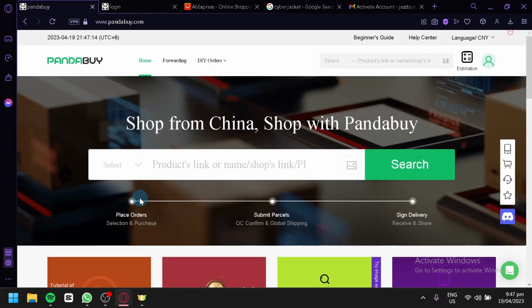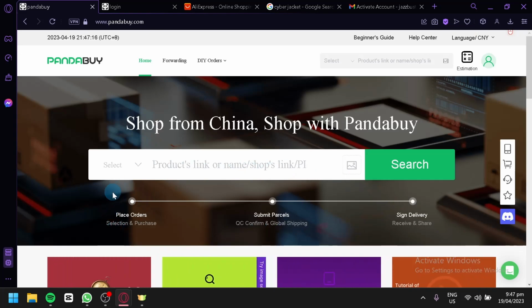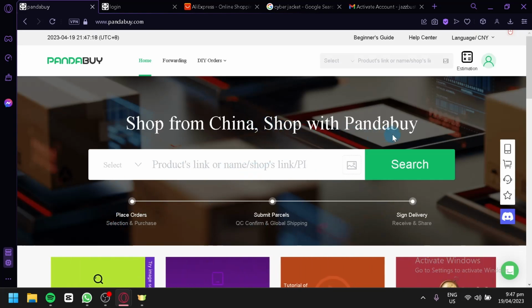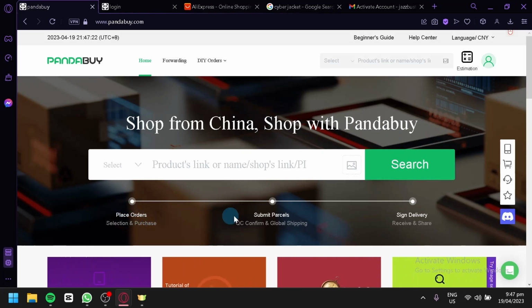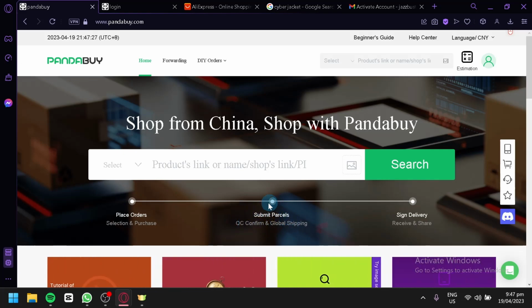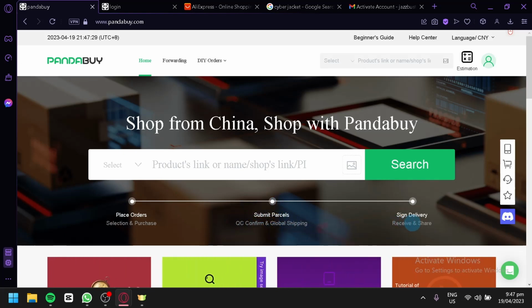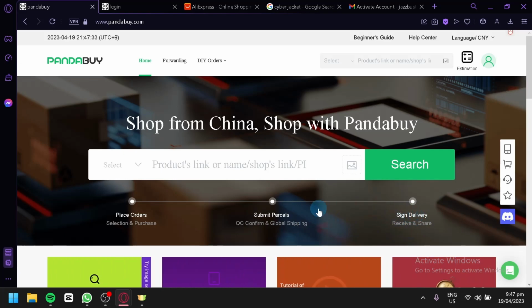Now as you can see here, we have a quick view of the steps needed to shop from China and to shop with Pandabuy. As you can see here, we're going to place our orders and then it will submit parcels to their warehouses where we will be able to check the quality and then it will send the product directly to us and we will be able to receive and share our product.